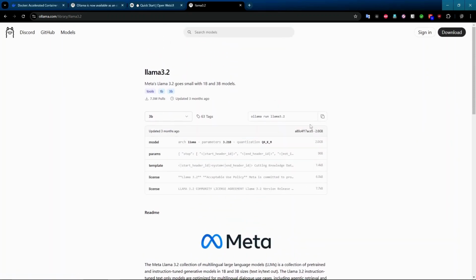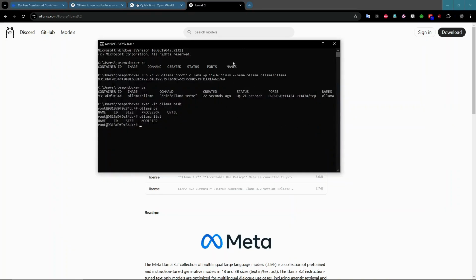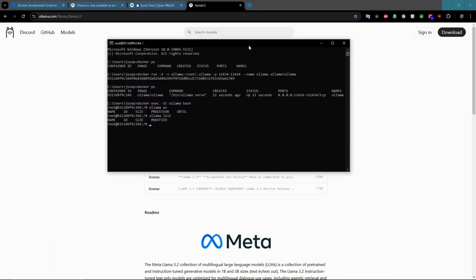We can't run it without pulling it. So we will copy this name and go here to the command prompt. We will type Ollama. Here we are going to add pull, right? So we are pulling the model from Ollama. Ollama pull llama3.2.